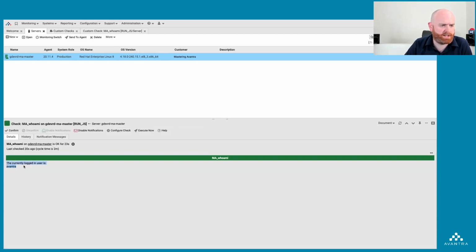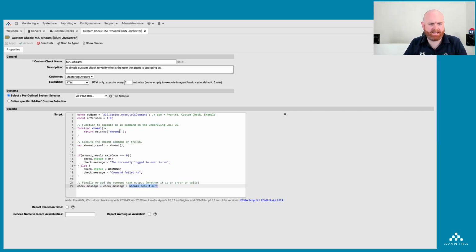The currently logged in user is Avantra. Surprise, surprise, the service user that I'm using on this particular agent is the service user called Avantra. So the currently logged in user is Avantra and everything's cool. Now, let's make a deliberate mistake here. Let's go back and say, whoami1. So here what I'm doing is I'm changing the name of the command I'm trying to execute on the underlying OS to be whoami1. Now this should fail because there is no command whoami1.